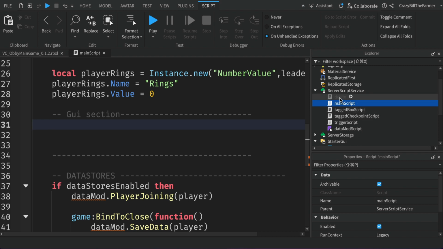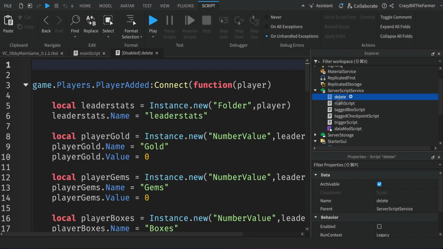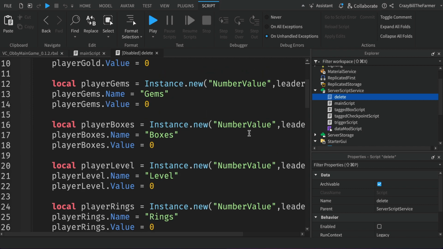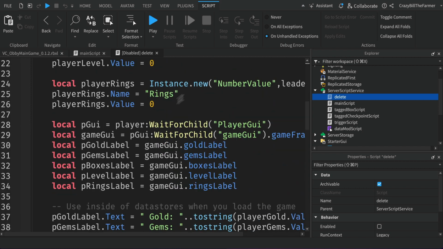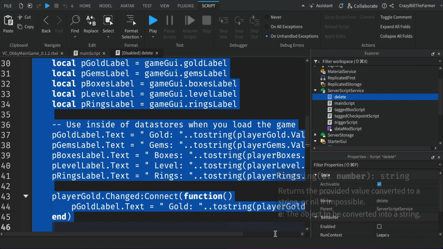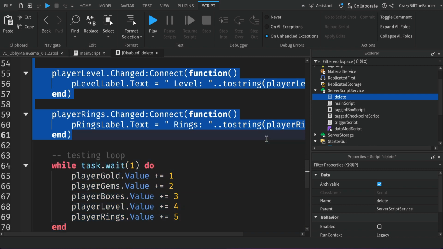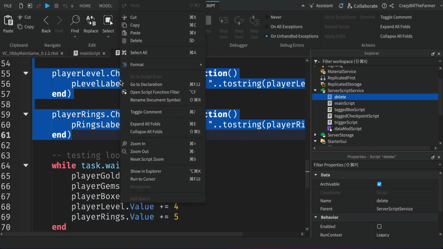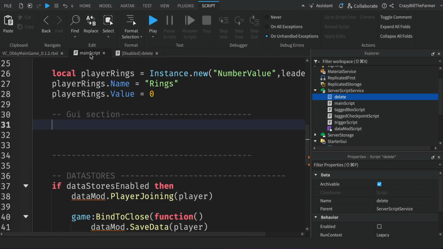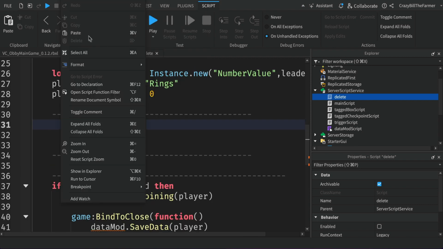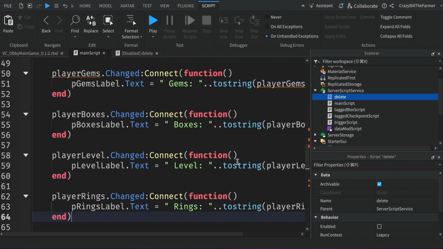Now I'll open up my other main script and come down to the bottom, where I've got my variables. Basically I want to take a copy of everything that is below this, right down to all these changes. We won't worry about the testing loop at the bottom, but I will right click and copy this, then come into my main script and paste that into my GUI section.